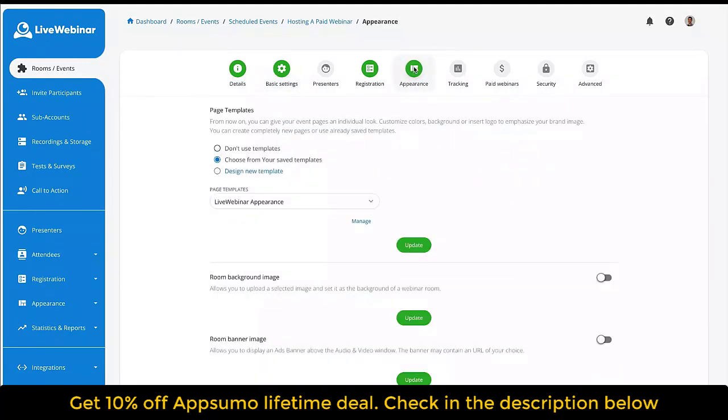Now moving on to the Appearance section, we have the page templates. So from now on, you can give your event pages an individual look. You can customize the colors and the background, or also insert a logo to emphasize your brand image. You can decide to not use any templates as well. Choose from the Saved Templates in the drop-down here, or you can also design a new template.